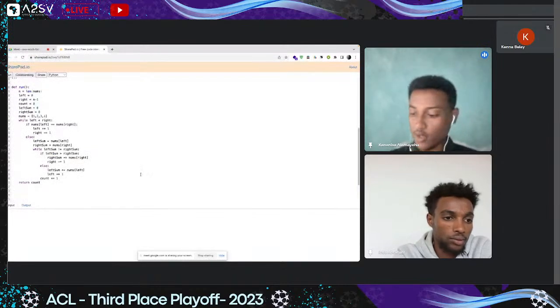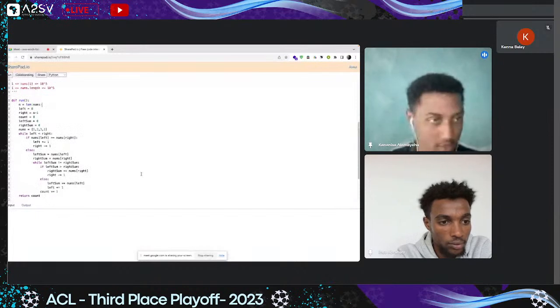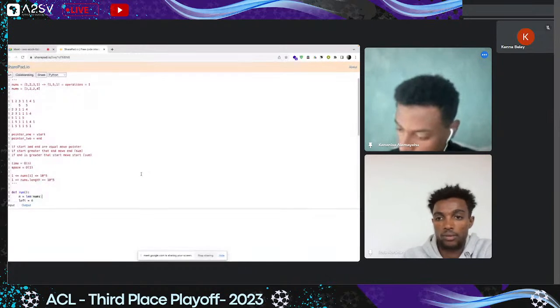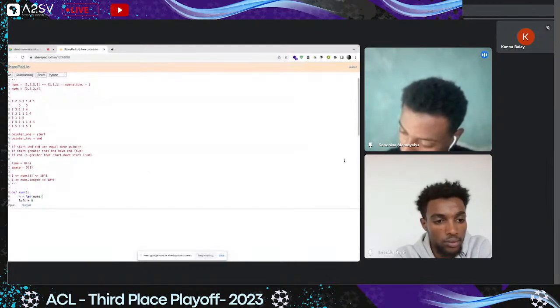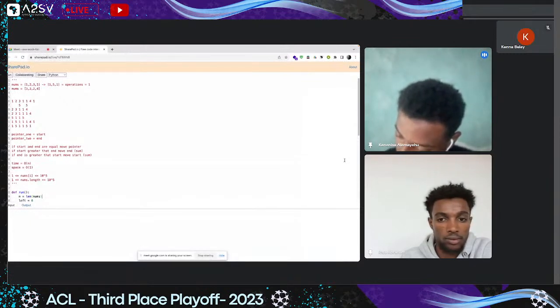So let me just do it with the example I gave above. So it's 1, 2, 3, 1, 1, 4, 1, right? So I start from these, and my left and my right would be 0 and n minus 1. I move the pointers. My left would be 1, my right would be n minus 2. And then these two numbers are not equal. My left sum would be 2, and my right sum would be 4.